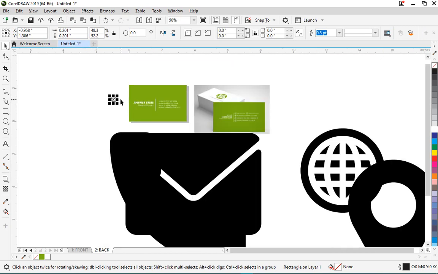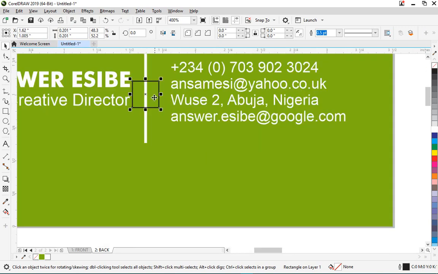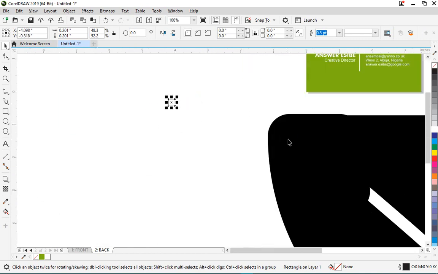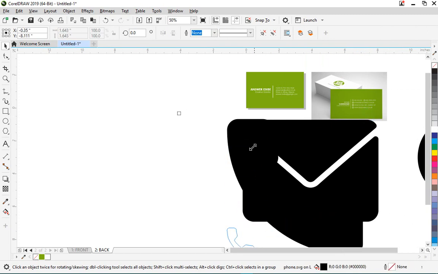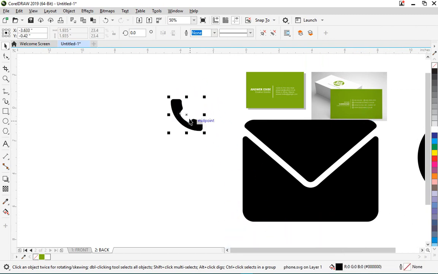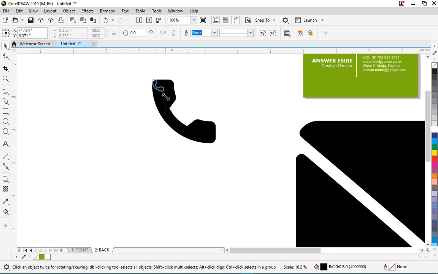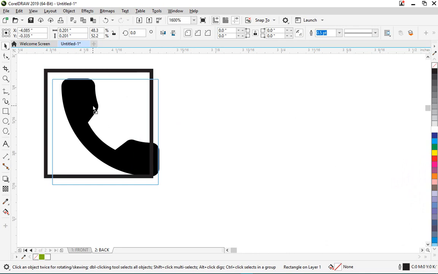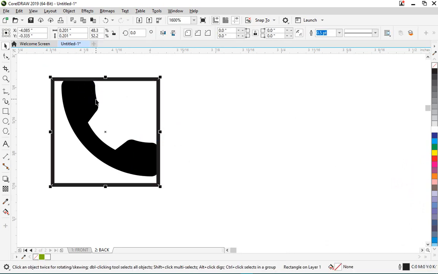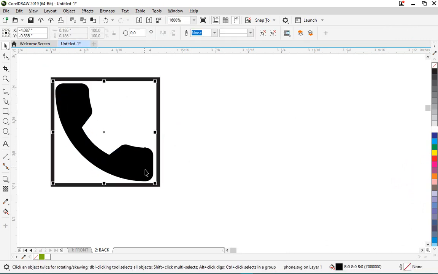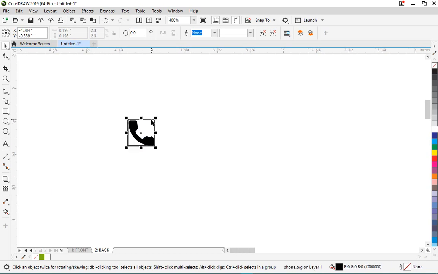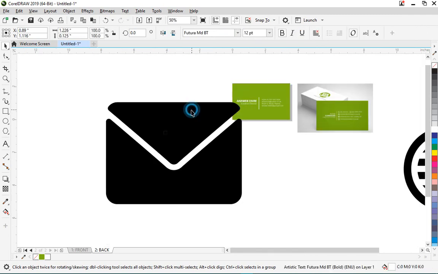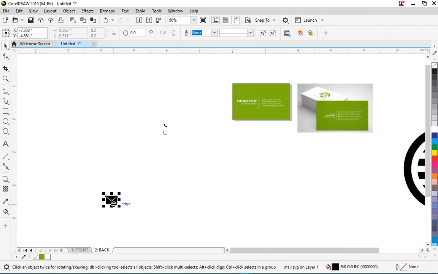Alright, so at this point I'm going to arrange my icons into this box. The idea is to maintain a proper ratio where my icons don't look bigger than the others or too stretched. Move the rectangle away, the square away, bring in the other shape.